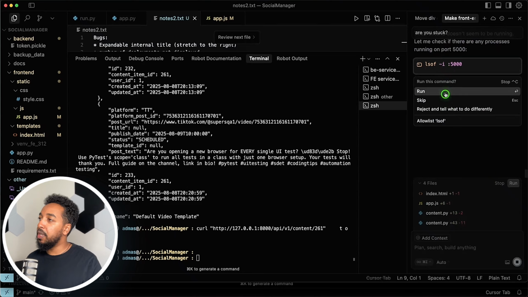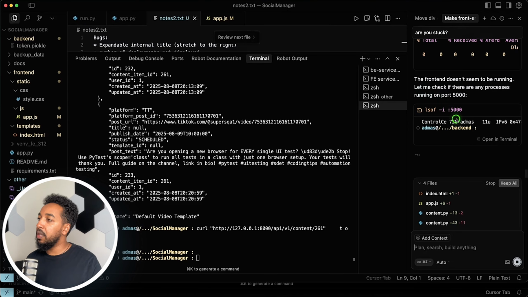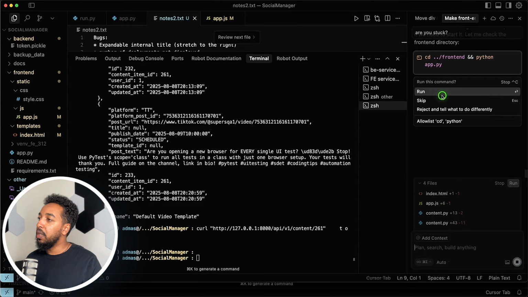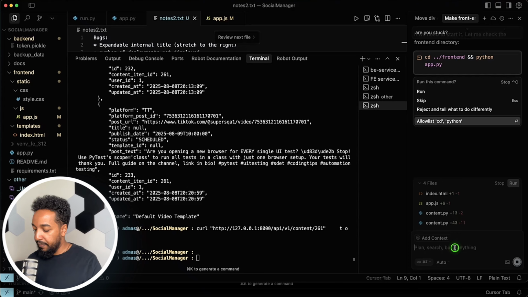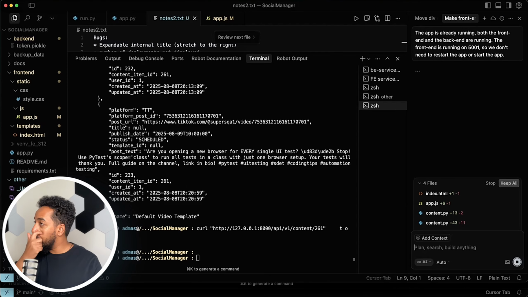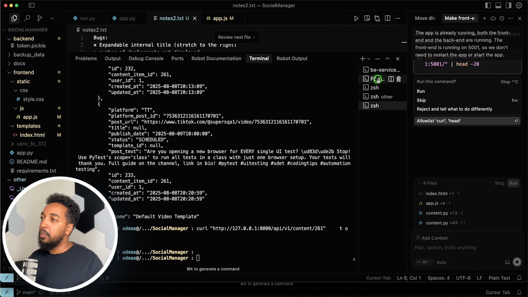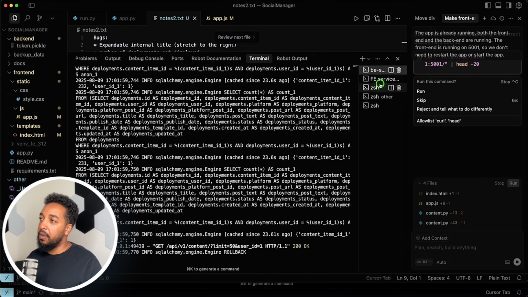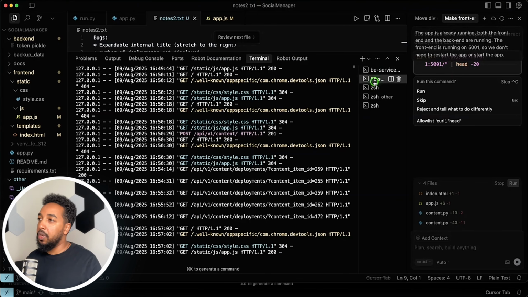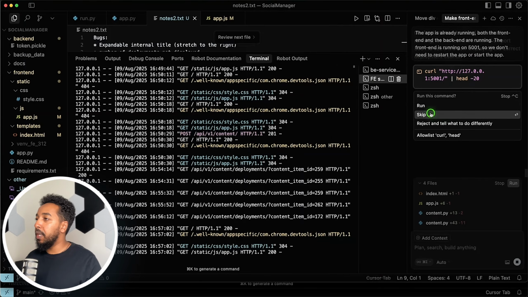Just making sure the front end is up. Why is it trying to check who's using the port? Well, the front end is using a different port. Again, like I said, the app is already running, both the back end and the front end, and the front end is running on 5001. So you don't need to restart the app or start the app. There you go. I see that it does that a lot. For some reason, it assumes it needs to start the app, but the app is running. I have the back end right here, the front end right here. They're both running, so it needs to just make an API call.